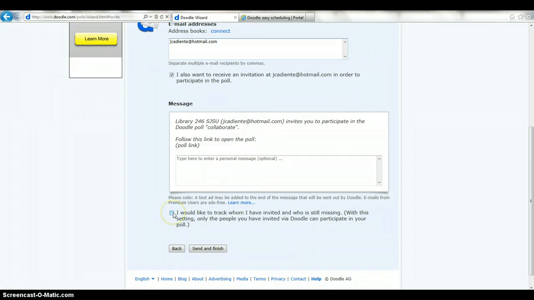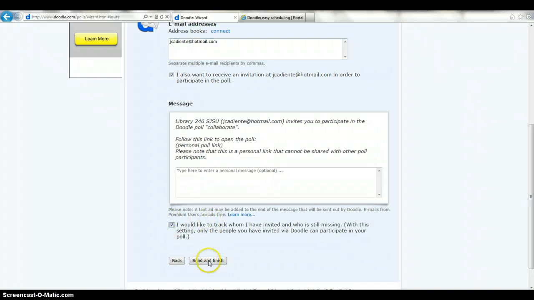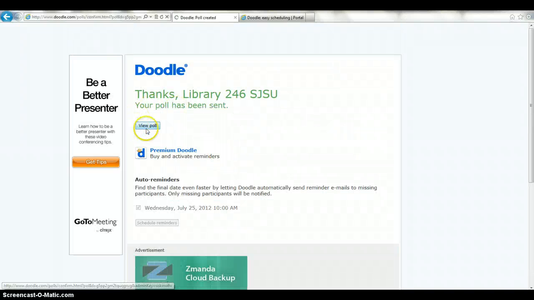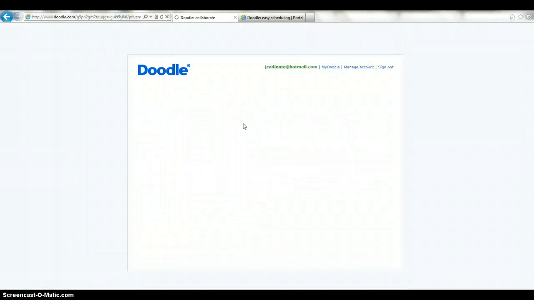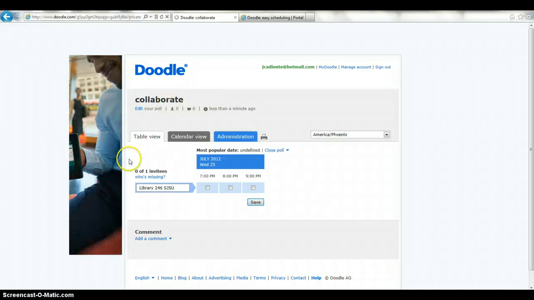And then if you want to track who you invited and who has not answered the poll, go ahead and click that box. And then you'll just click Send and Finish. And then to view the poll, just click here. And this is what it looks like.